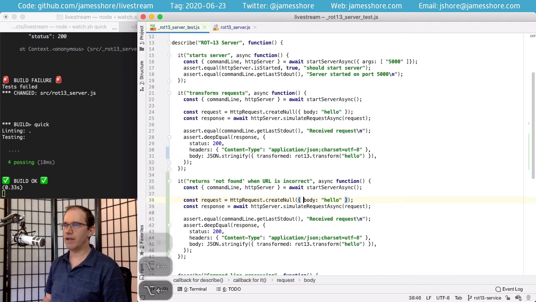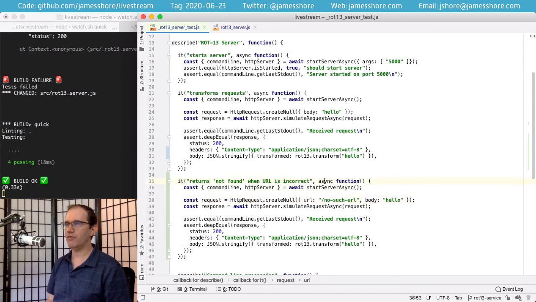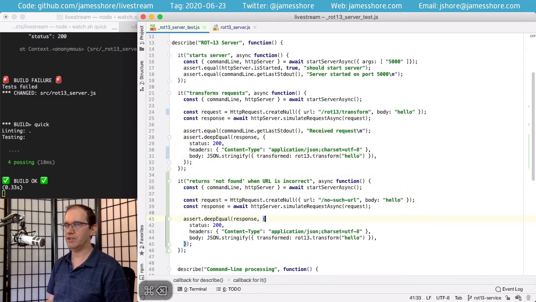So we're going to create a request, and we're going to say that the URL is no such URL. And for our real request, we better put in the right URL. So that's going to be, let's say, rot13/transform. And we're not going to care about seeing the standard out. So we can take this out. And we're going to expect the status to be 404, content type to be the same, and the output to be, let's say, error not found.